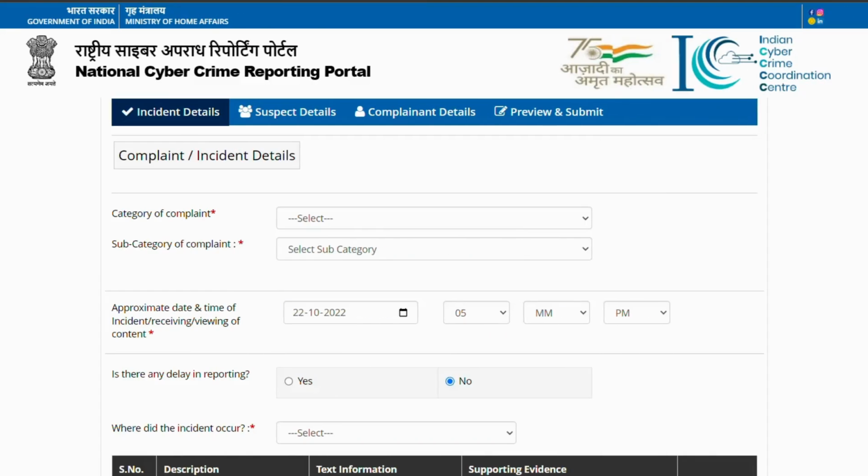The next step is explaining the details of your complaint. Here, you have to enter the incident or complaint details and all the information that you have about the incident that you're filing a complaint against. You have to enter the following details to make your complaint more precise and accurate so that the police can take appropriate action. Here, you have to choose the category and a subcategory of the complaint.